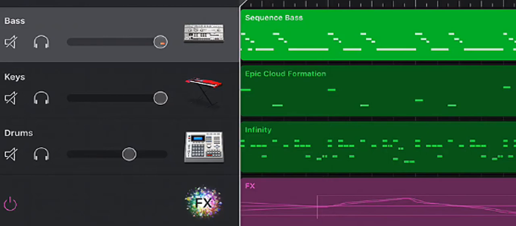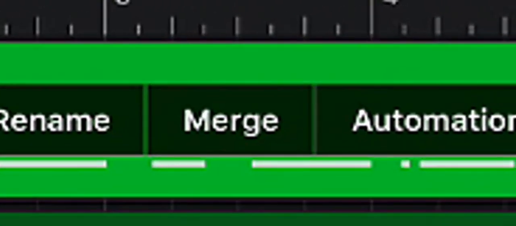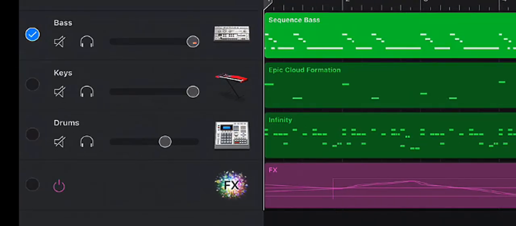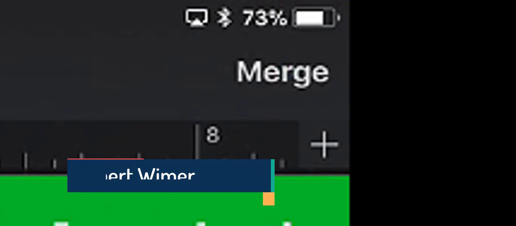So what I want to do is get it off of the entire song and basically put it onto the bass line. So what you want to do is tap on the bass line and you can get the merge option up. So we're going to go ahead and tap on merge. The bass line is selected by default, but what we're going to do is select the effects track and tap on the upper right hand corner, merge.